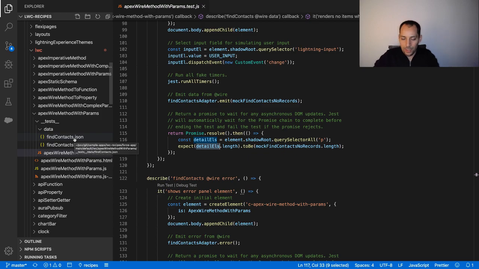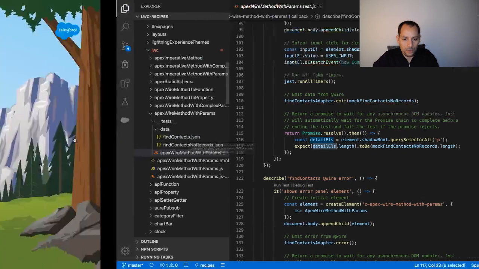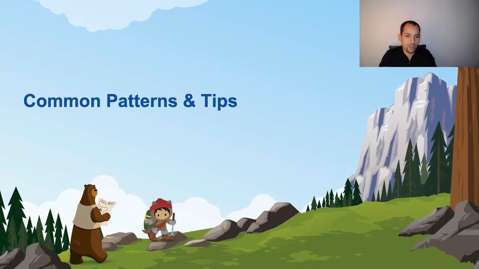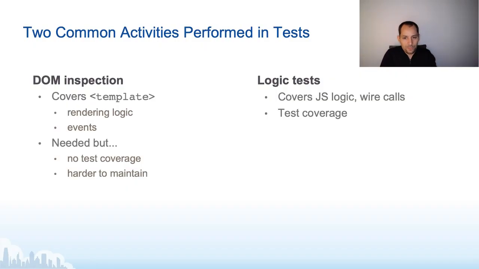Alright, that's it for the demo. I'm going to go back now to the slides, and I'm going to finish with the third and last section of this presentation. I'm going to talk a bit about common patterns and tips, and a lot of the things that I'm going to cover now are also relevant for testing, whether it is Apex or any other technology. These are really good practices. So the first thing is really specific to Lightning Web Components, and the rest is more generic.